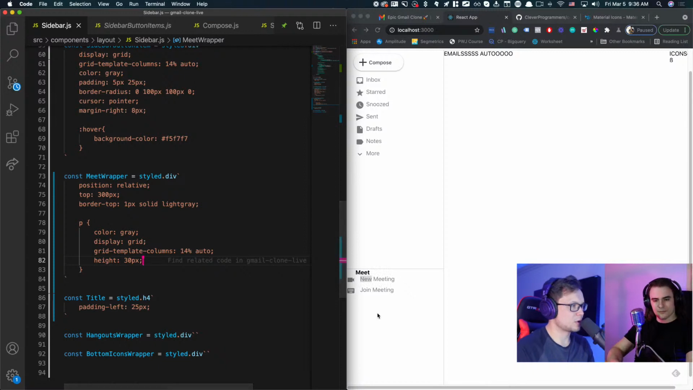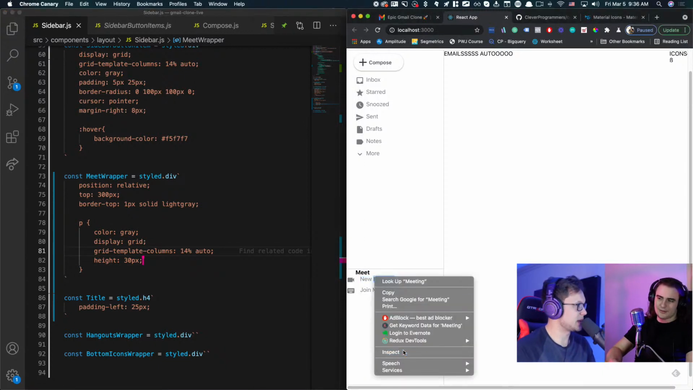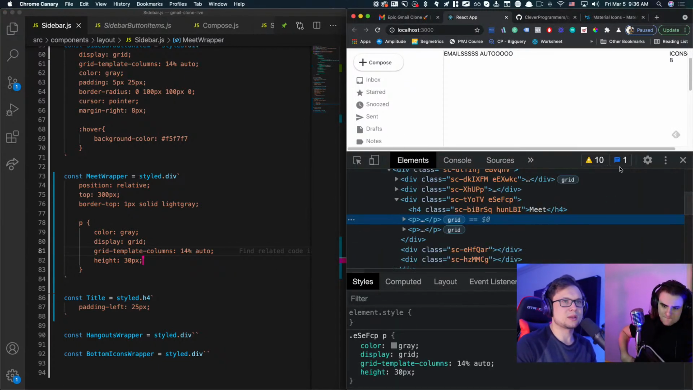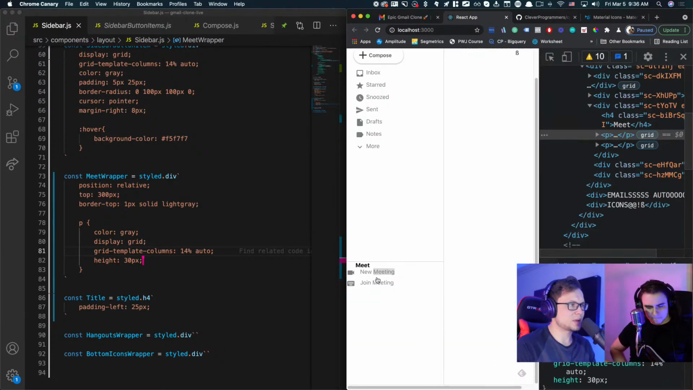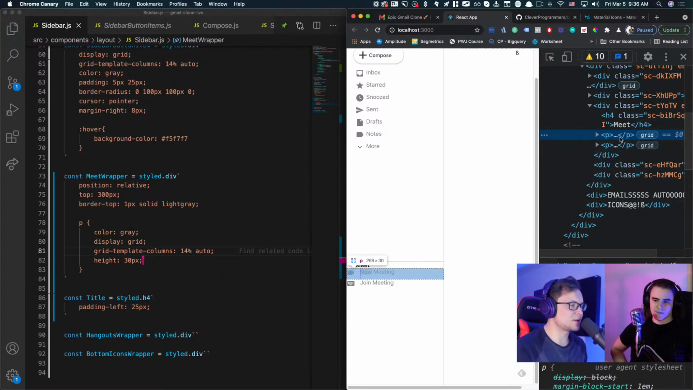Okay. So I'm going to give it a height, let's say. If you inspect this one, you can see that if I put this to the right-hand side, this p tag has a height, but there's nothing centered in that p tag, right?